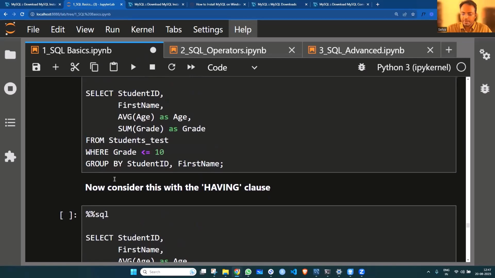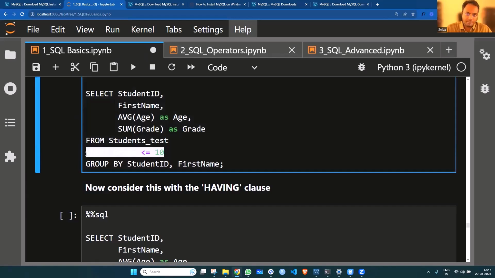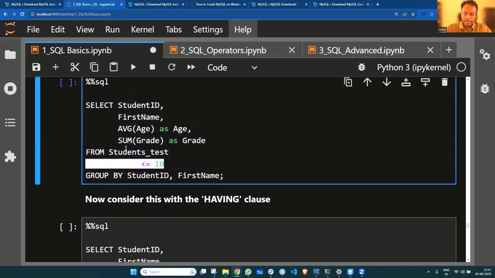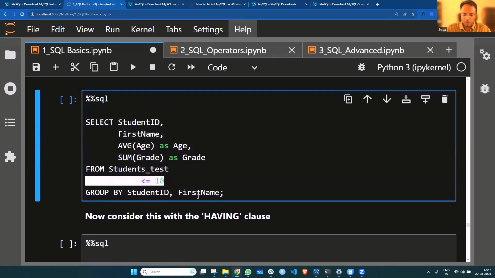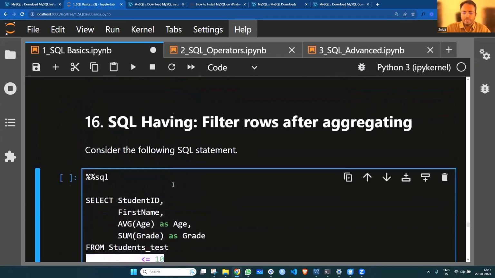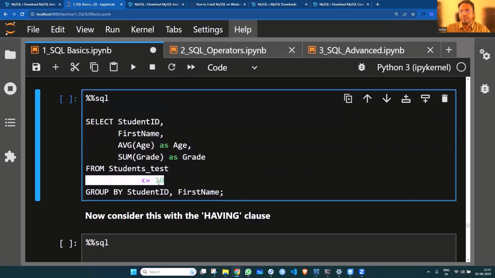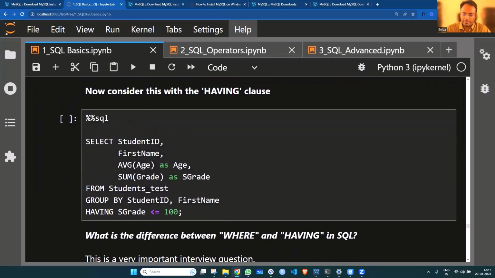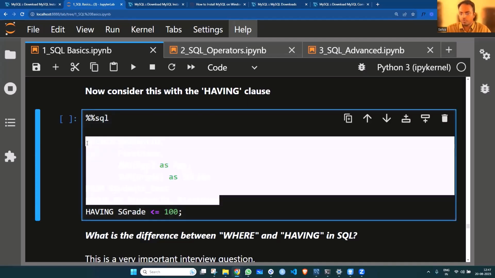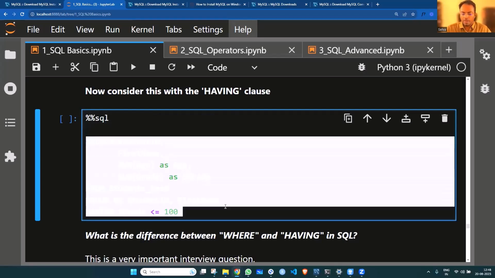The difference between WHERE and HAVING is that WHERE is for filtering the data before the aggregation happens. Here we are grouping by student ID and first name, computing the average age and the sum of the grade, but only for those records where the grade is lesser than 10. In the original data, wherever the grade is lesser than 10, we take only those records and do this grouping. Whereas in HAVING, we do the grouping first. We are not doing any filtering here. There's no WHERE clause to filter out the grade lesser than 10, so it will do the grouping on all the records.